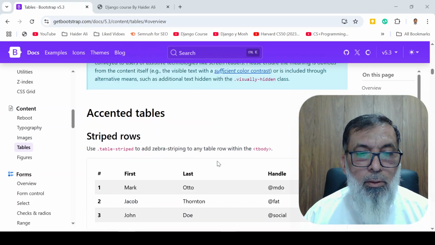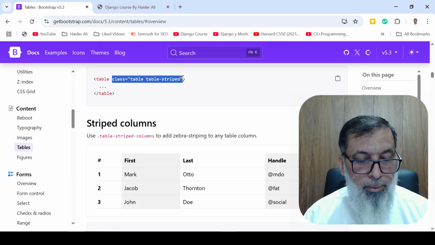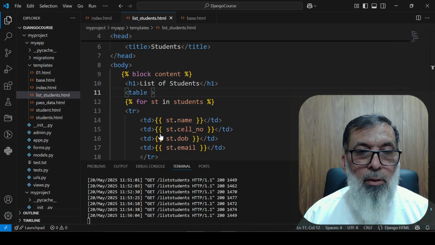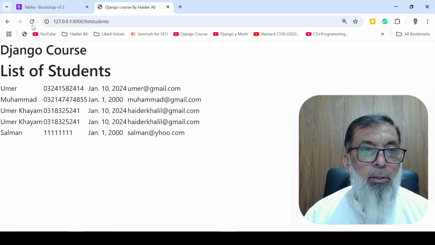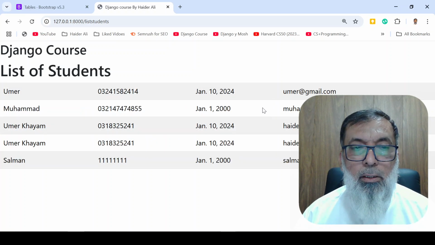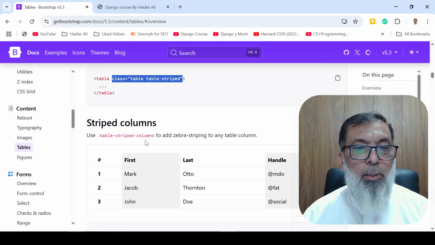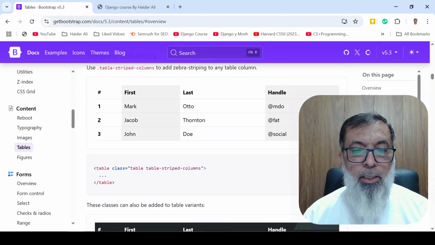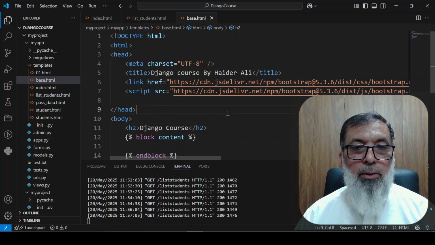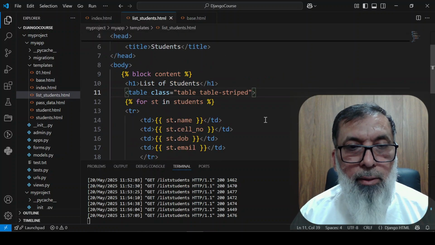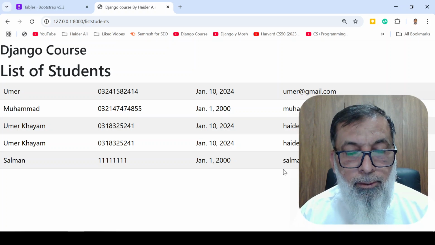Now let me try another one. I don't know what's the problem. Let me try the class table striped. Copy it, paste it here, save it, and refresh it. So we have another very nice feeling of the table. Now in this way, you can apply any Bootstrap styling to your templates. Now you see I made some changes in the base template and then some very minor changes inside my templates, and I'm getting a very nice look and feel for my template.